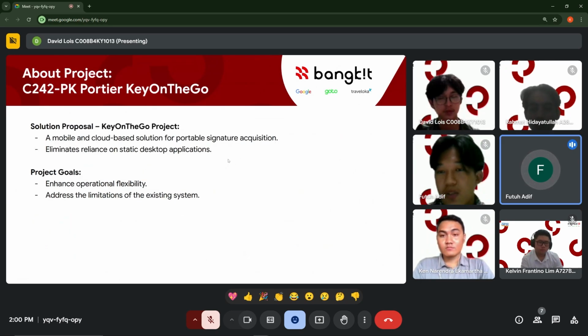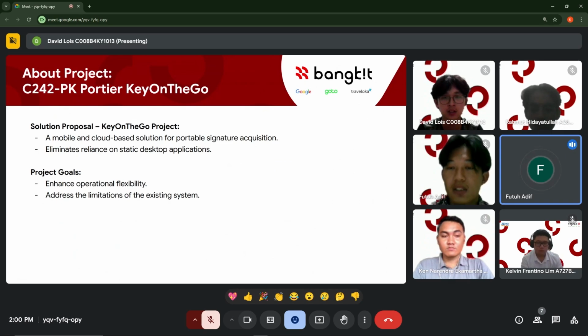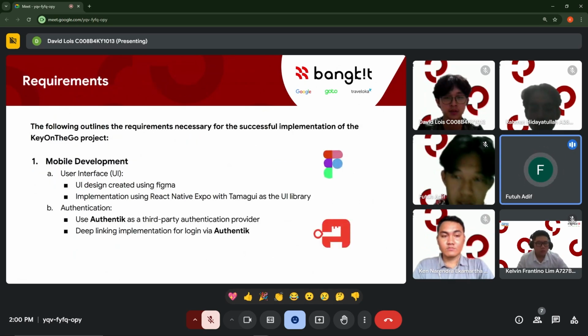So the solution proposal. Our proposed solution is a mobile and cloud-based system designed for portable signature acquisition. This approach eliminates the reliance on static desktop application, making the process more adaptable and efficient. Project goals. The goals of this project are to enhance operational flexibility by enabling mobility, and to address and overcome the current limitation of the existing system. That's all from me.